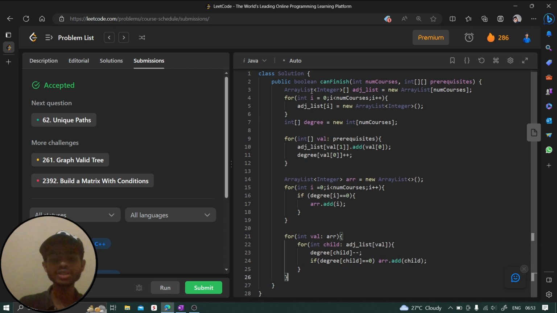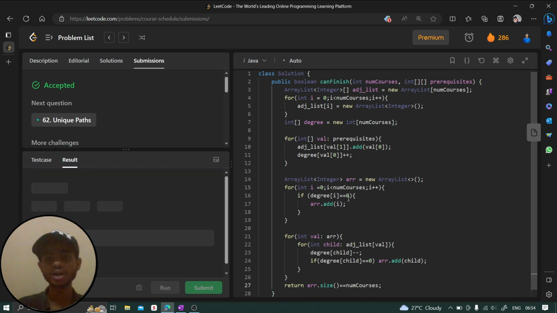And after this for loop, we are going to check if our array list, this arr, has a size equal to our num courses. If we have pushed all the courses in our array list, only then can we take that particular course, right? So return arr dot size should be equal to num courses. Now let's see whether we have any error in this code or not. Otherwise, it should pass all the test cases, right?